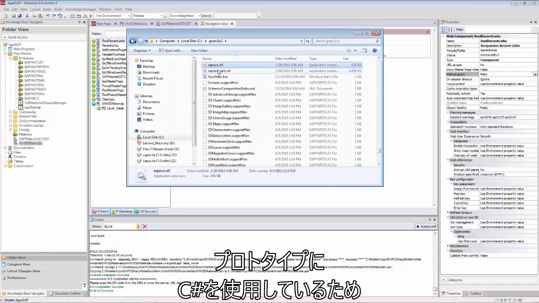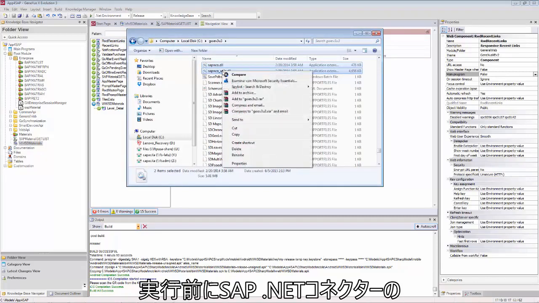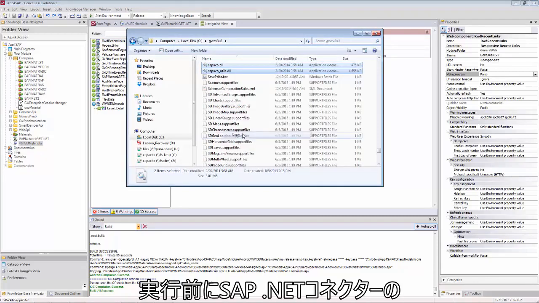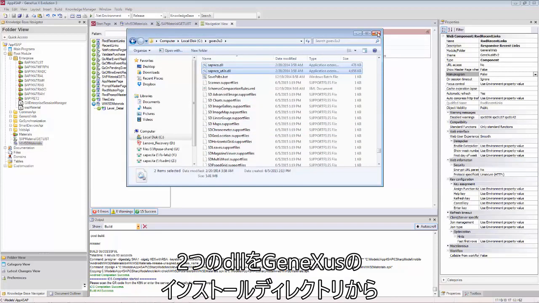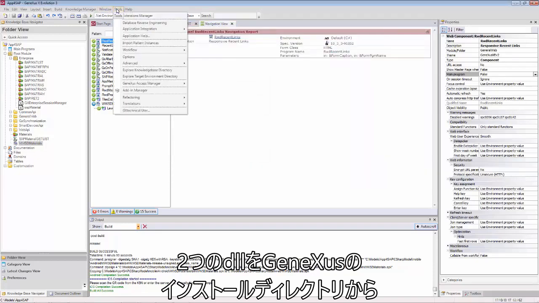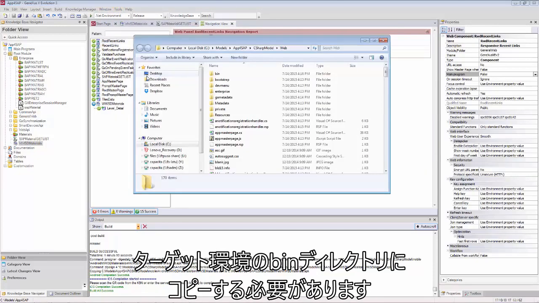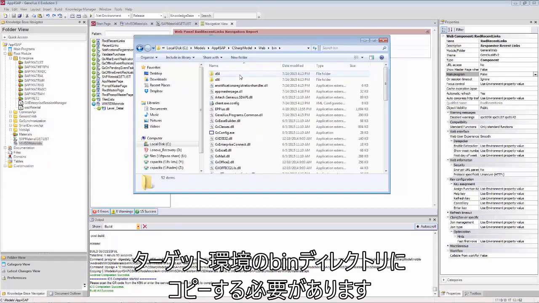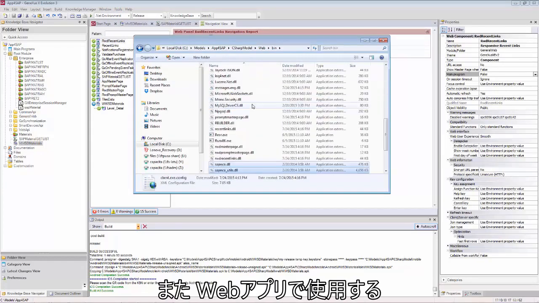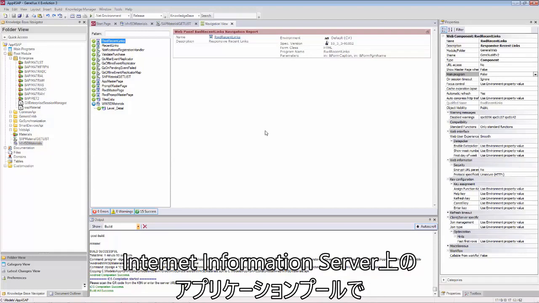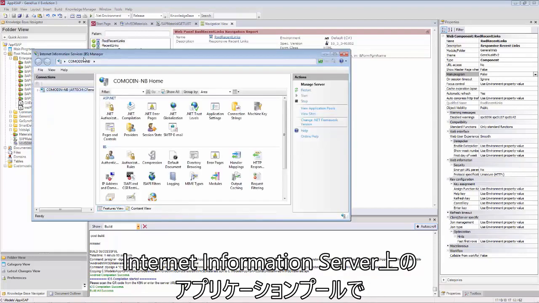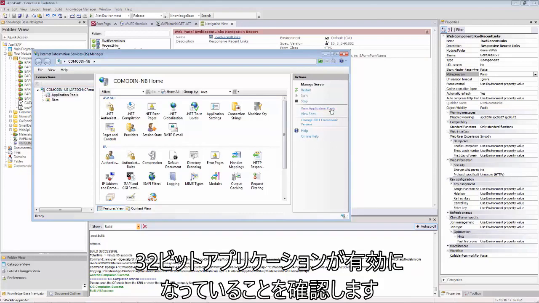Before executing, and since we're prototyping in C#, we must copy the two DLLs of the sap.net connector from the installation directory of GeneXus to the bin directory of the target environment. We must also make sure that the application pool used by our web application on the Internet Information Server has the 32-bit applications enabled.